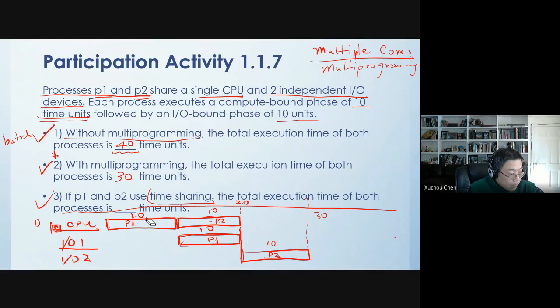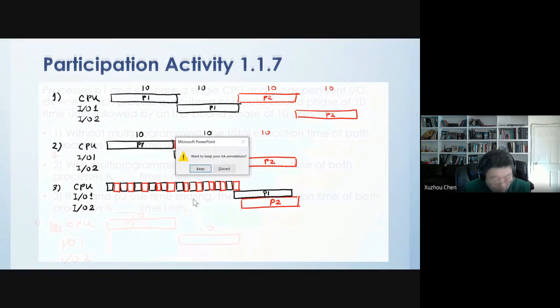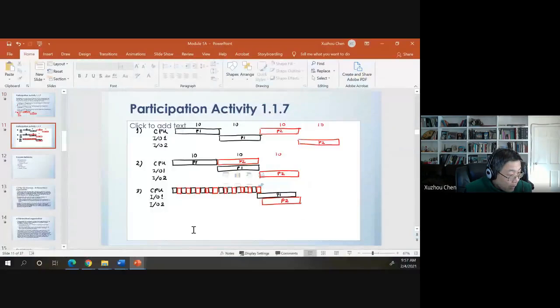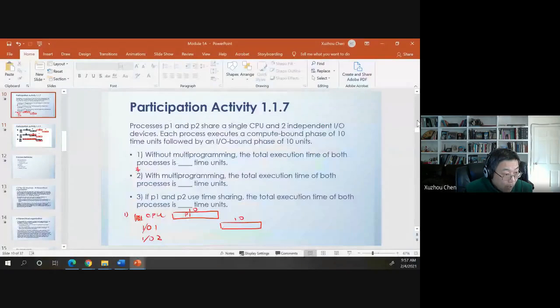I don't know, for some reason I cannot erase that. Let me discard this. Switch back. Let me just completely erase that one.